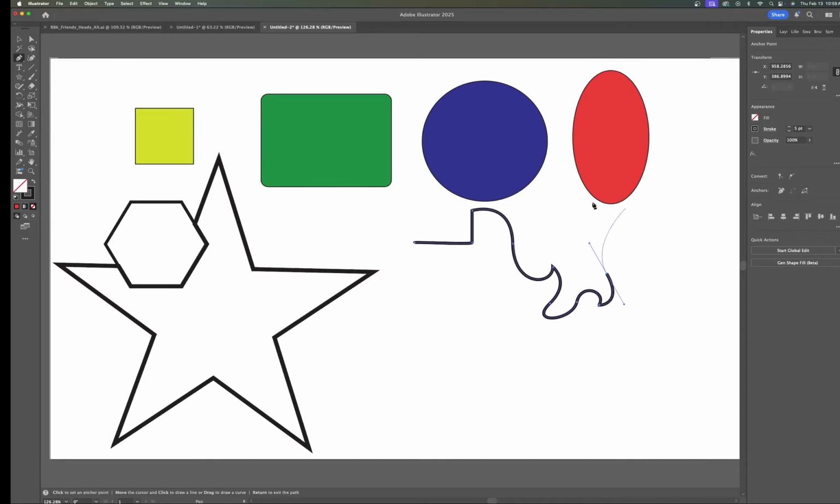And also, if you want to just end a line, hit the escape button, and it will just drop that line. So I can start a line and say I don't want to continue it. It can just be that line by itself. And I hit escape, and that line will just be.